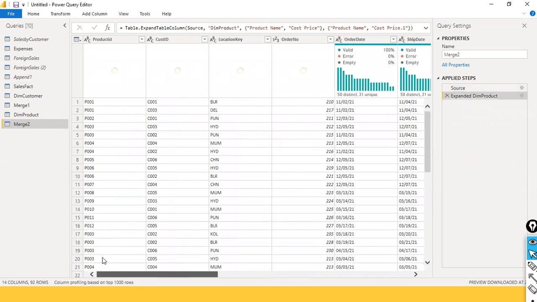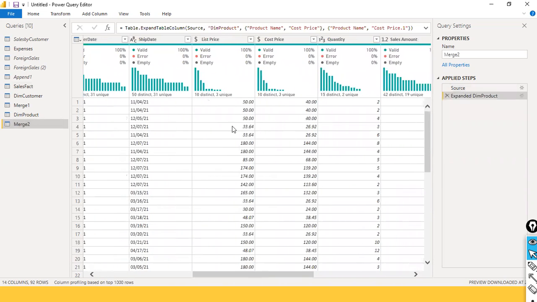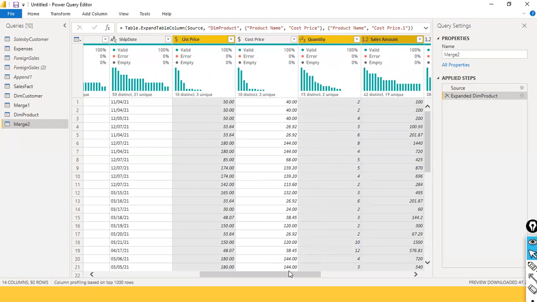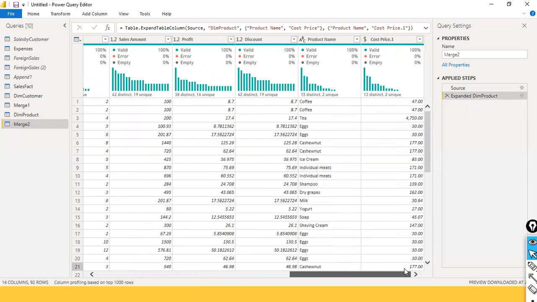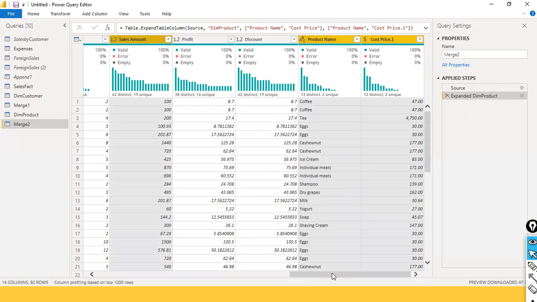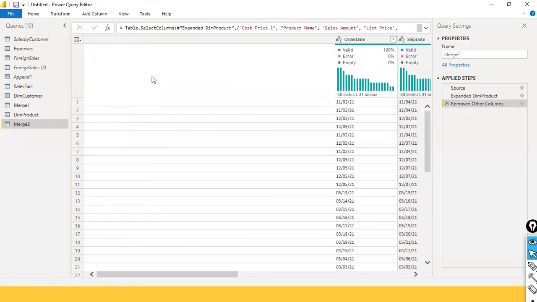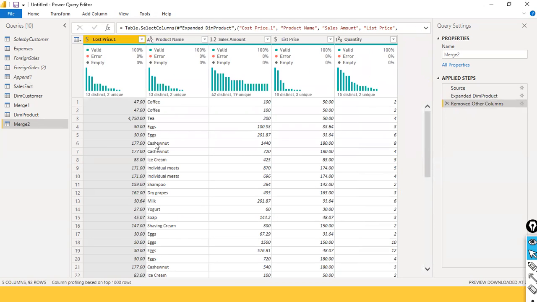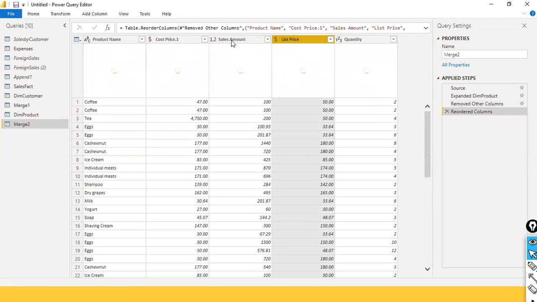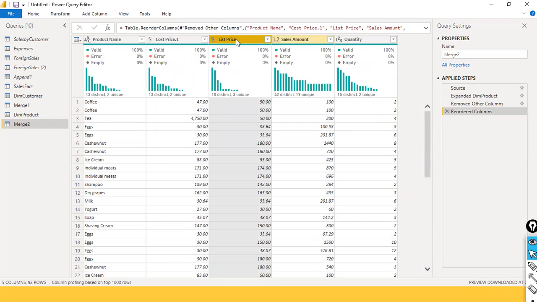Product name and cost price, and then the list price, so that you can compare it, quantity and sales amount. Sorry, the cost price, product name, and then the sales amount and the list price. This is your selling price, okay? And right click on it, remove other columns. And then you can just drag this column, and wherever you want it, you can put it here. So the cost price, if you drag and drop it, somewhat closer to the list price.